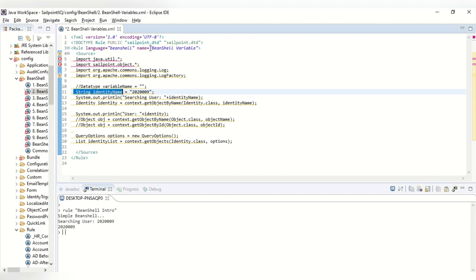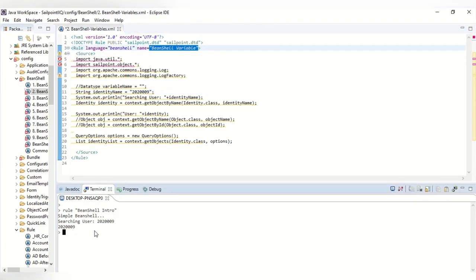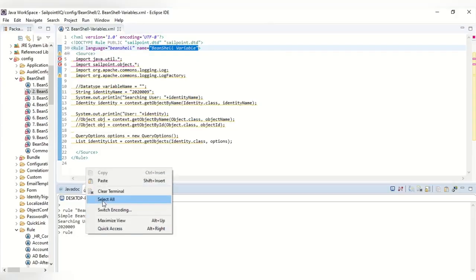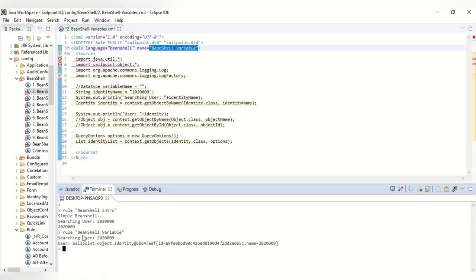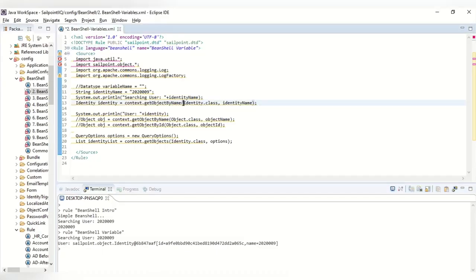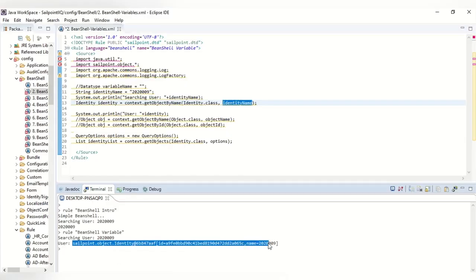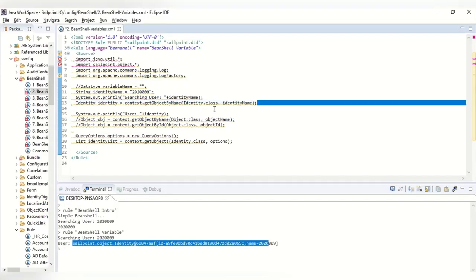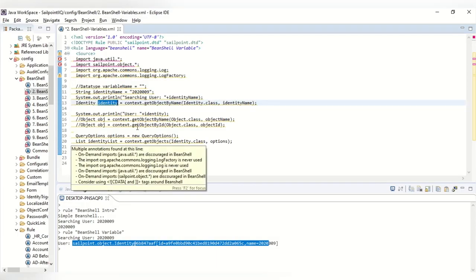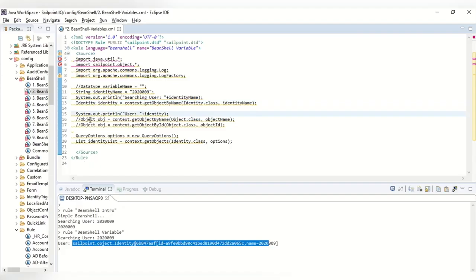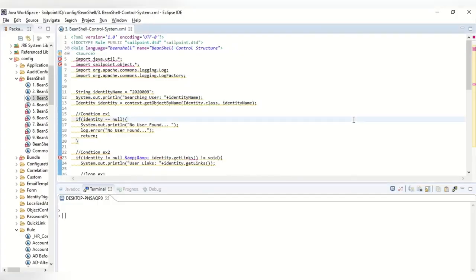So if I execute this, again I'm using the console from my IDE itself. Searching user, you can see I'm searching user, then context dot get object by name, then identity dot class. I want to get the identity class, I'm passing the name, so I got the identity here. Using this I can get anything like first name, last name, email. Using identity, you can use identity dot get name, get email, get attribute, and pass the required attribute. So this is about BeanShell variables. Once you are good with variables, the next concept will be control structures.